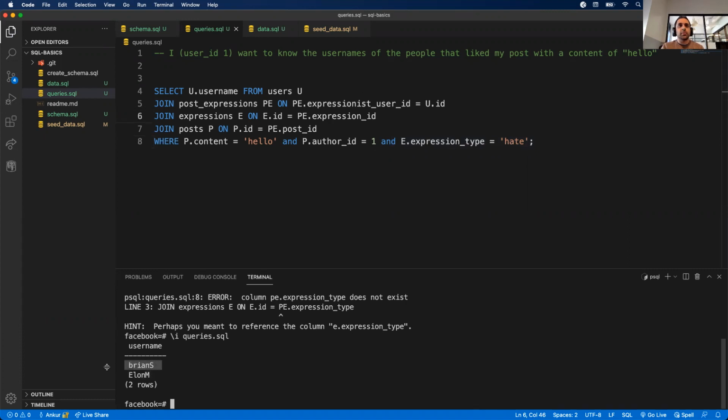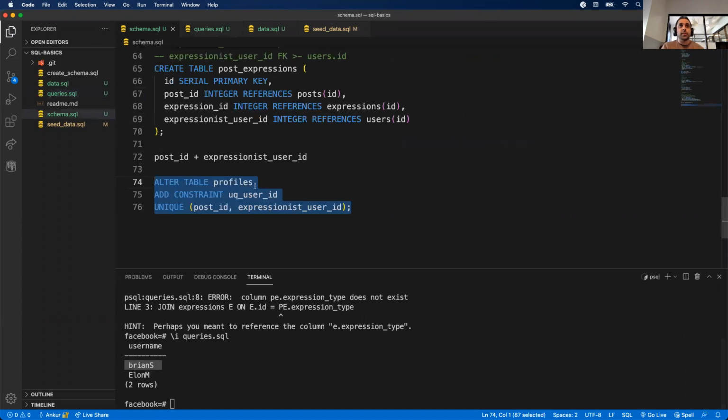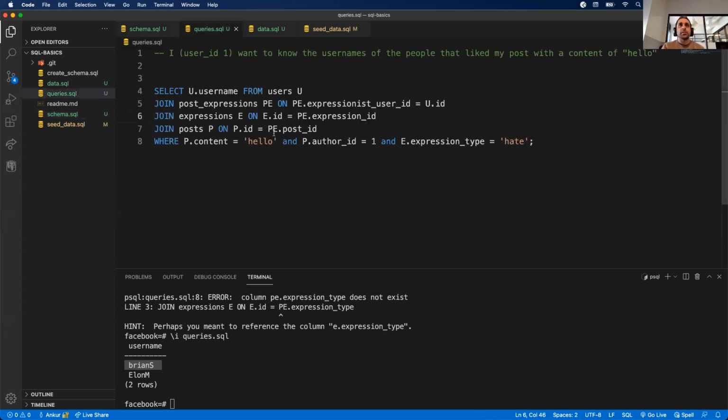I see Elon hated my post and Brian did. Again, Brian has 2 reactions to the same post. Normally, in Facebook's case, we would need this unique constraint so that Brian can't both hate and like the same post. He can hate one post and like a different post of mine, but he should not be able to react to the same post. That's where a unique key would come into play if we wanted to enforce that. Okay, so this is a complicated query.